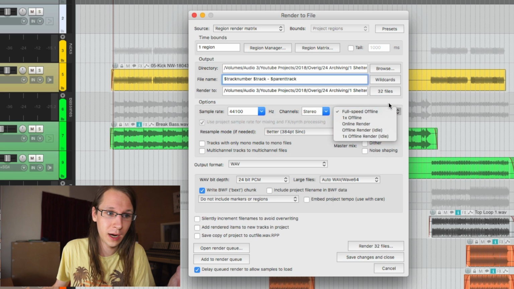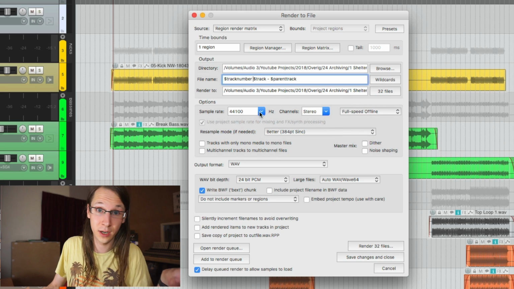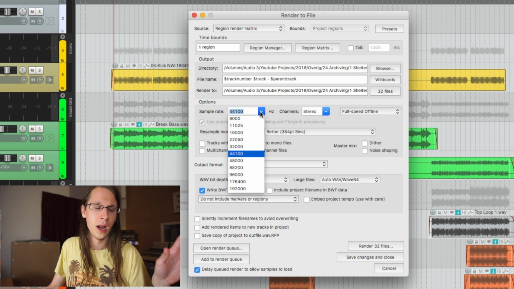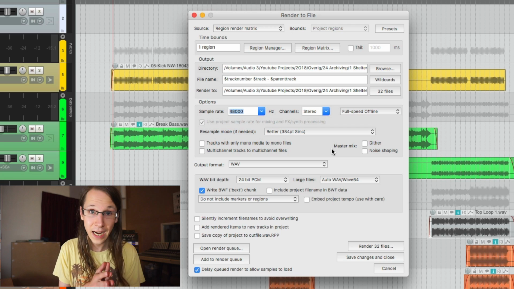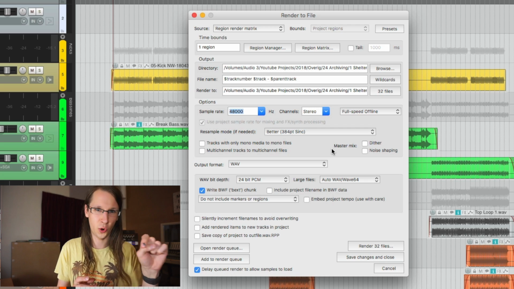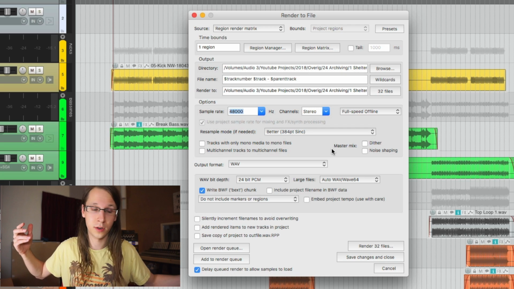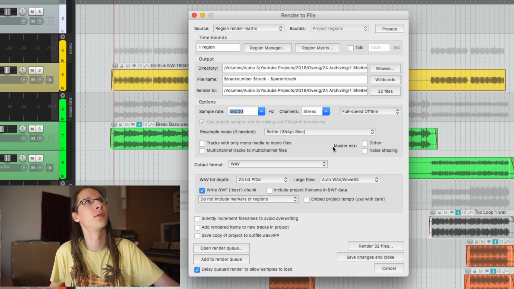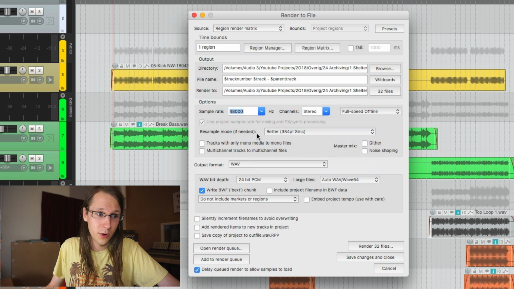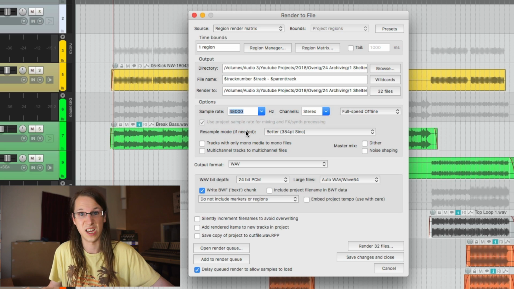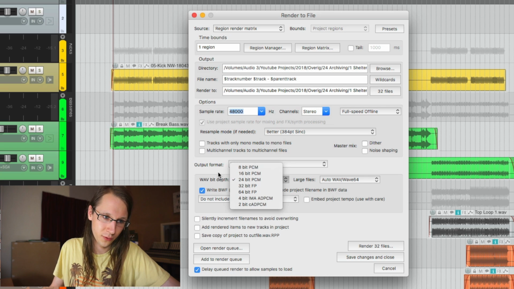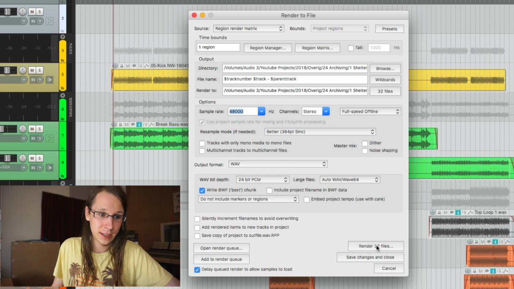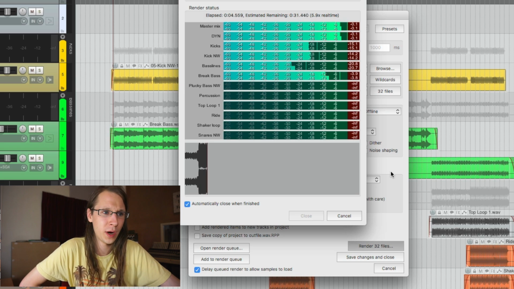So I'm bouncing this full speed offline. If I'm going to do this online, it will take a pretty long time. It will take more time than one coffee. So this session was made in 48 kilohertz. So I always keep the sample rates native. So if I made a project in 192, which I nowadays do, this is an older project, I simply bounce it in 192 kilohertz or 192,000 hertz. Resample mode, if needed. Well, it doesn't need a resample mode because it's already at that rate. And I'm keeping the wave bit depth at 24 bits. So yeah, that's it. I then press render 32 files. I then need to wait a few seconds.